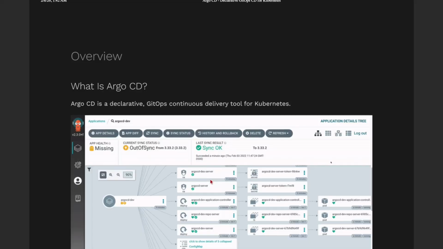So this is all about Argo CD: what is Argo CD, why we use Argo CD, what is the architecture, how it works, and what are the features. So this is all about Argo CD. Okay, so we will try to understand about Argo CD.